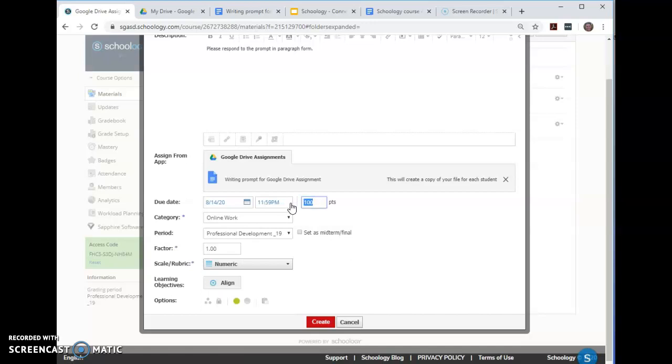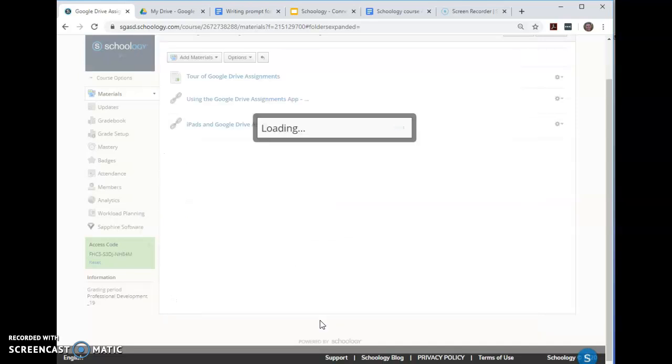I might change my number of points here. It's just a writing prompt, so I'm going to say it's like 20 points, whatever, it's up to you. And then down here at the options, just make sure that that green circle is filled in, that it is published to the students. So I will go ahead and click Create.